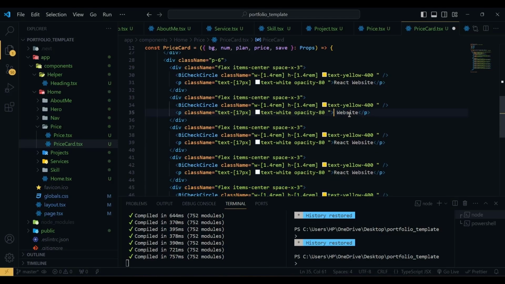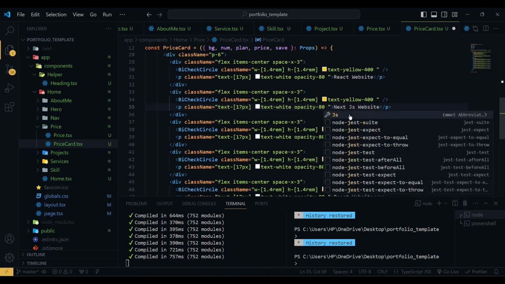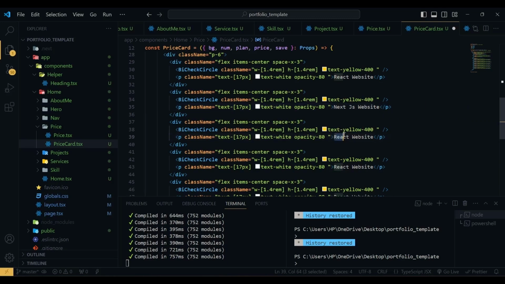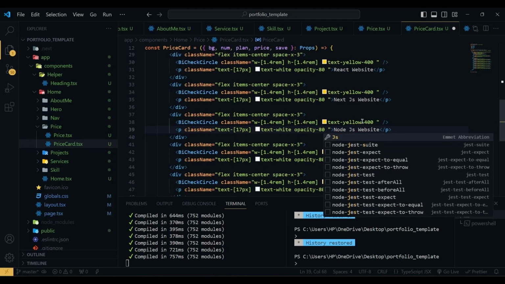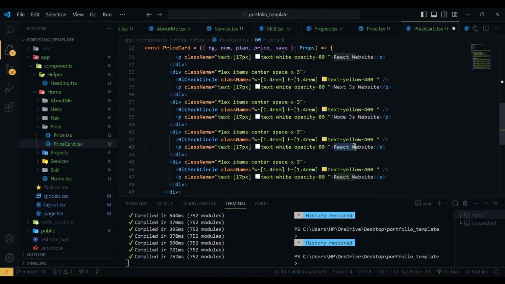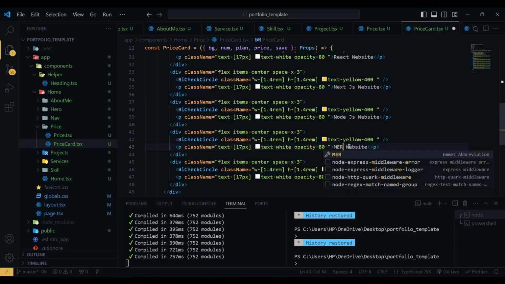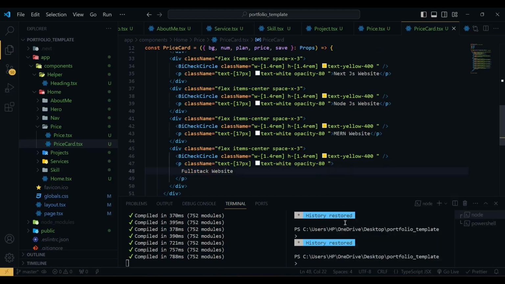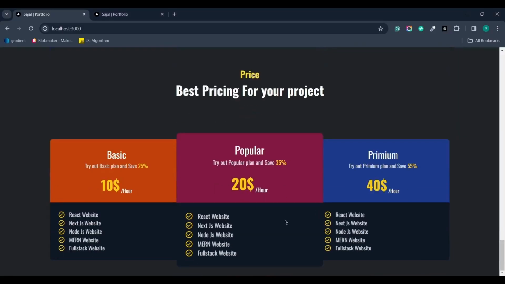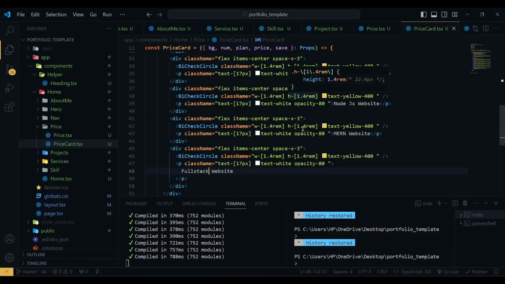So React website, nextjs website, node.js website, Semman website, and let's say full stack. So this is our list, but here we have some spacing problem.